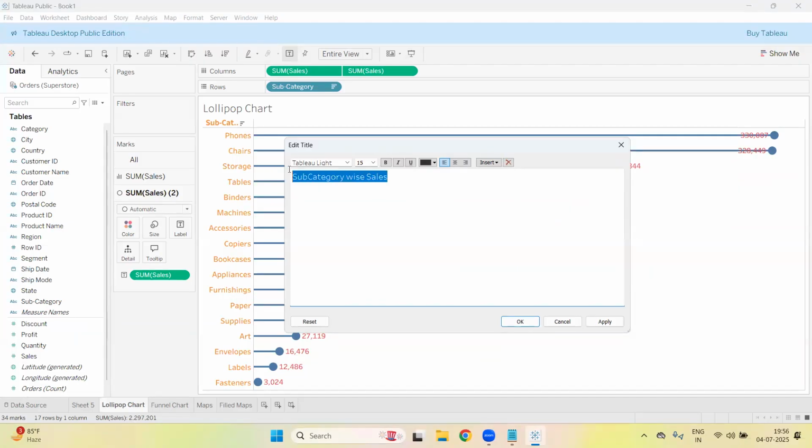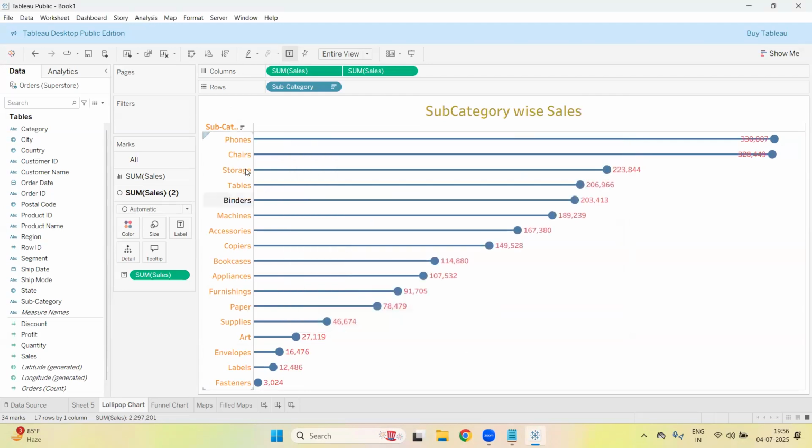Now, if you ask me what difference you have observed between the horizontal bar plot and the lollipop chart, I will not observe any kind of difference in the data analysis. For example, I will show you.